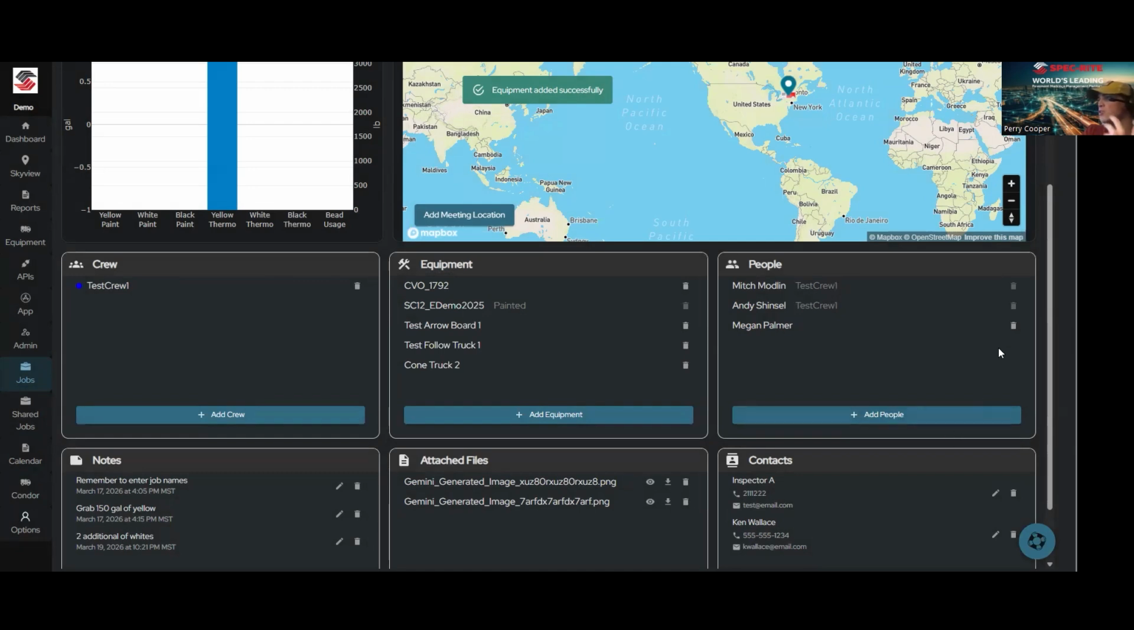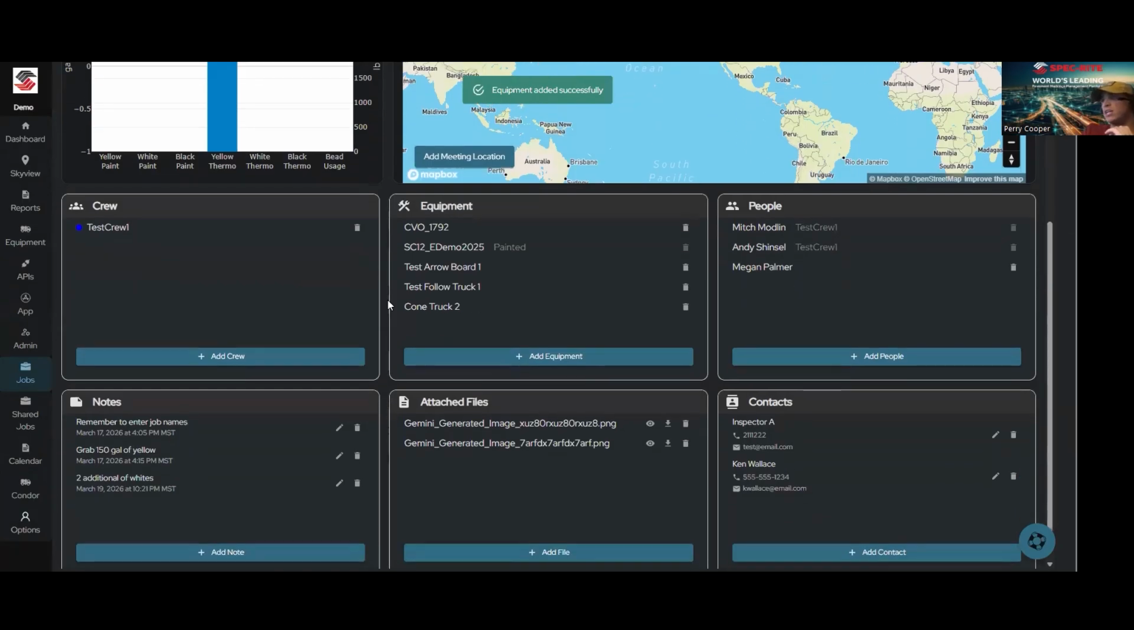If you needed to add or remove folks, again, add people, delete for the trash can to remove that person from this particular job. You can also add notes in here. So if you need to communicate critical information to the people that are working on this job, you can use this note section. So for example, we've got make sure you're entering your job names, grab 150 gallons of yellow before you leave the yard, and also 2 additional totes of white. You can edit these and delete these at any time once they become relevant or irrelevant.